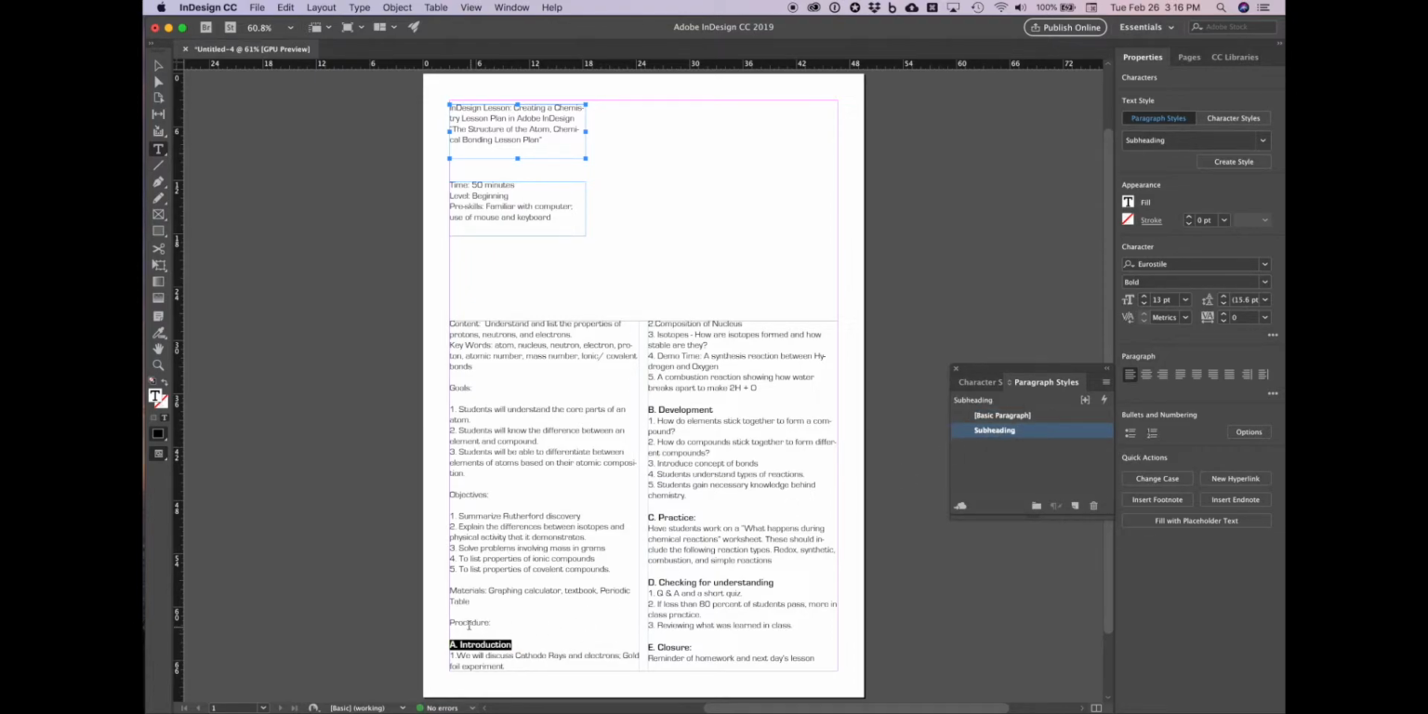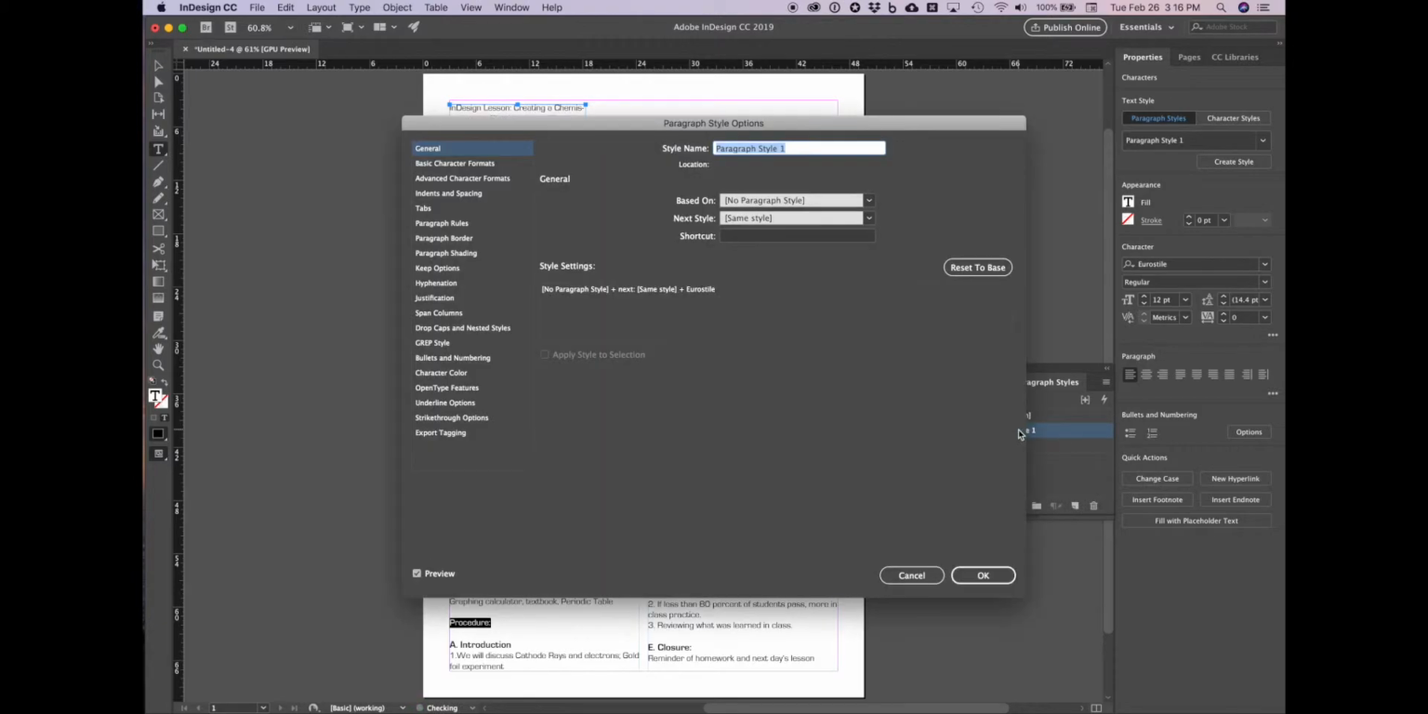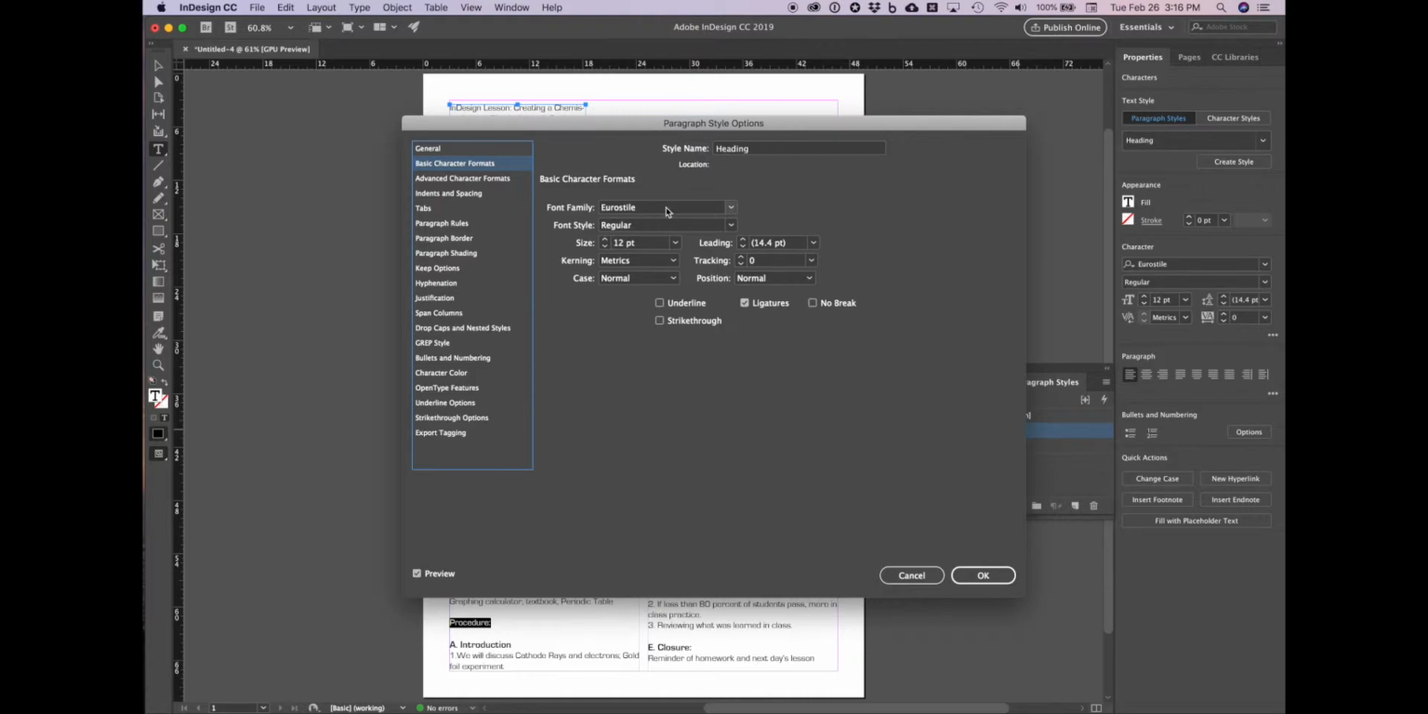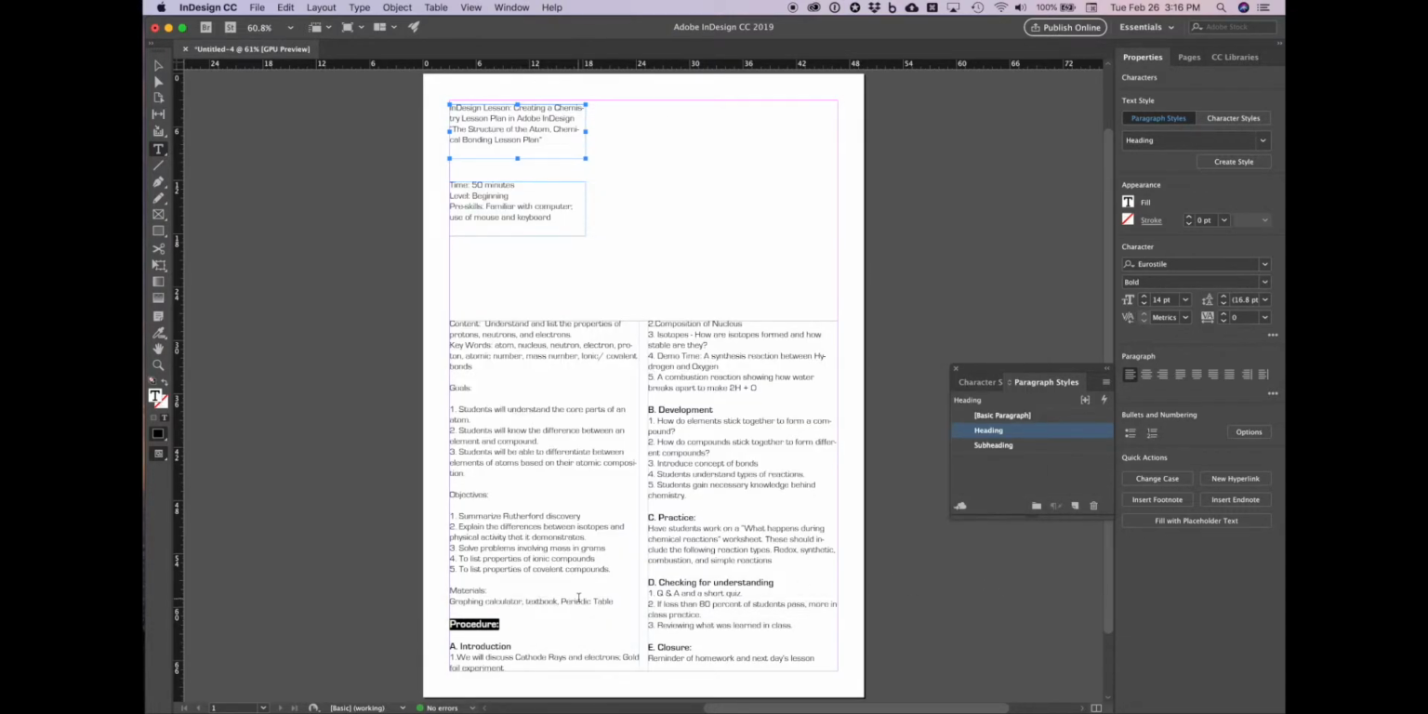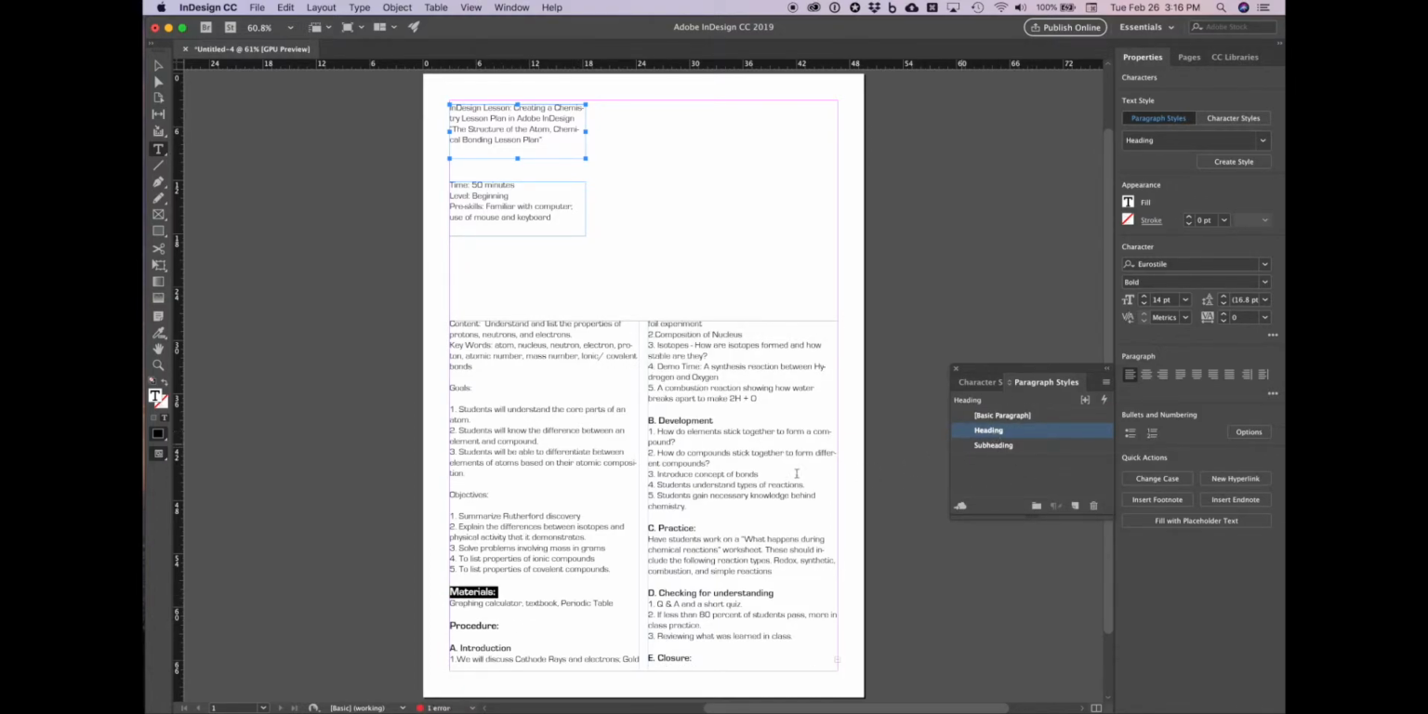Cool. Now, things like procedure, those are, oh, there's one I need to change. Procedure is what I will call a heading, and I'm going to make that a little bit different. So I'm going to hit New Style again. I'll double click on Paragraph Style. I'll call this a regular heading, and it's still Euro style. I'm going to make it bold, but I want to make this just a little bit bigger. Like, let's try size 14, for example. So now that one is a little bit bigger. I also want this to be a heading, not a subheading.